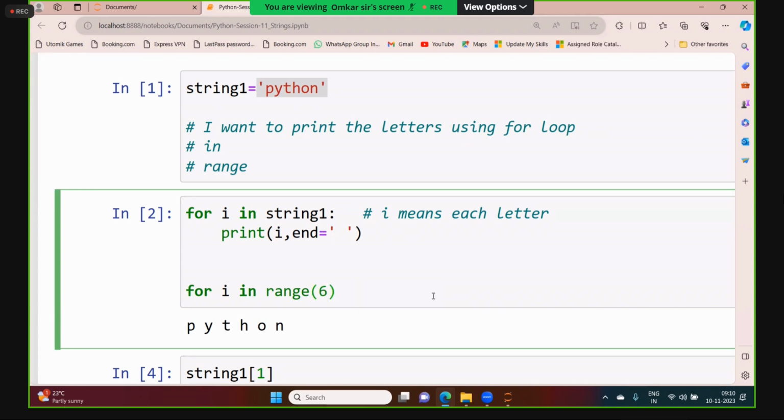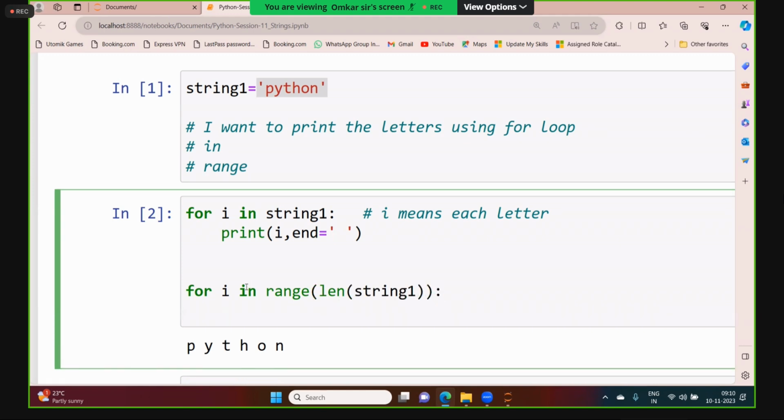So that's why by default we are providing length of string1. Now here, what is i? Here i means letters or something else? It is a number. Here i means numbers, starting from 0 and ending with length of string minus 1.